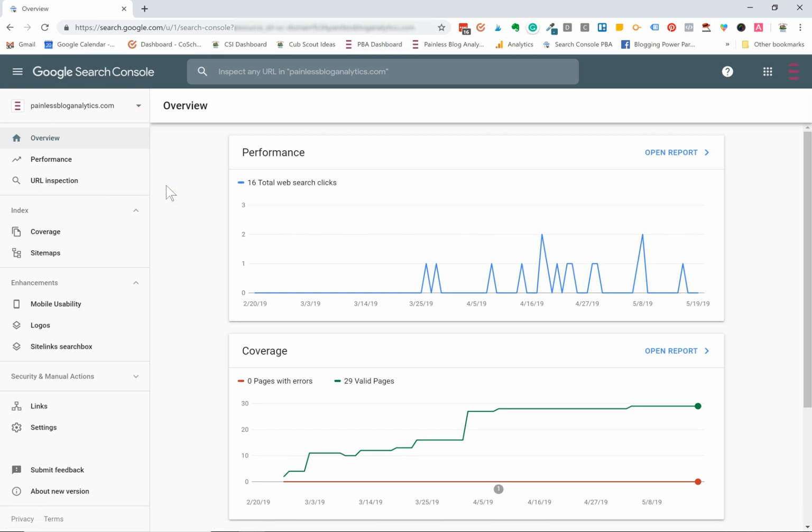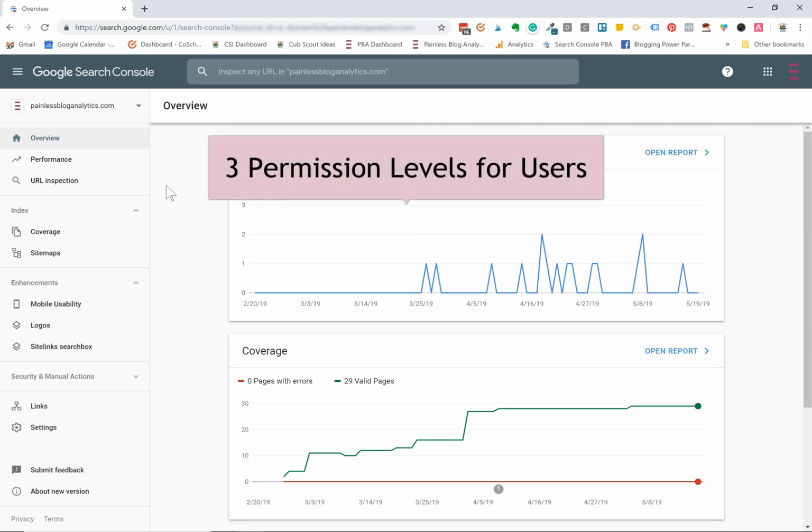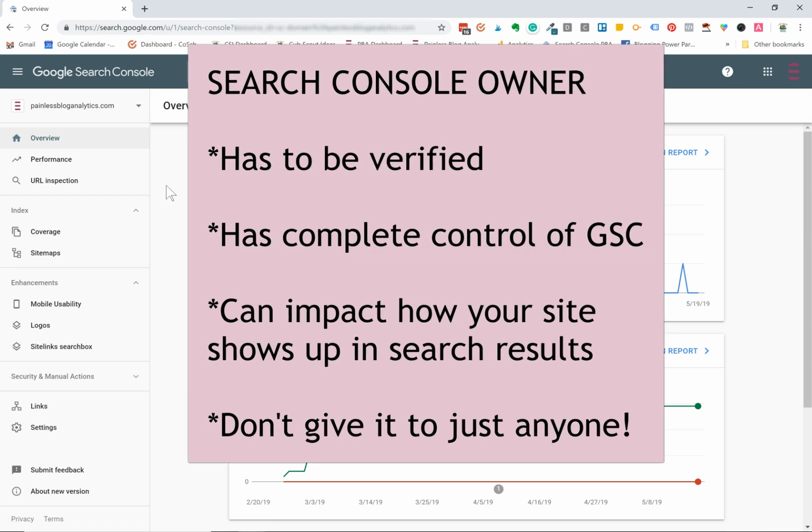You'll first need to decide on the permission level that you'll give your new user. For Google Search Console, there are actually three options. The first option is owner. An owner has complete control of their Google Search Console.